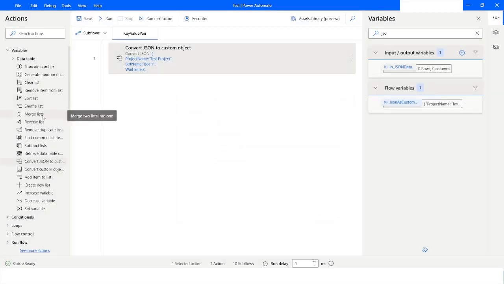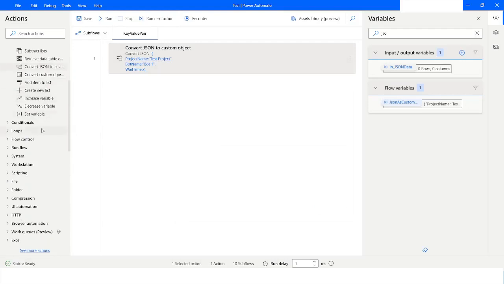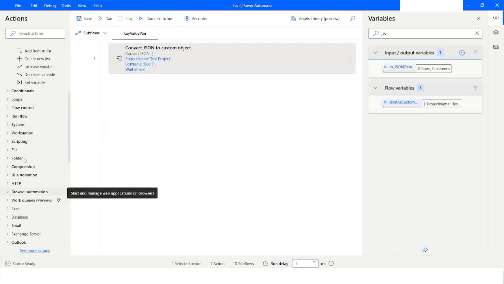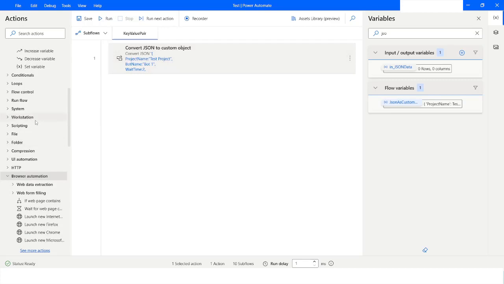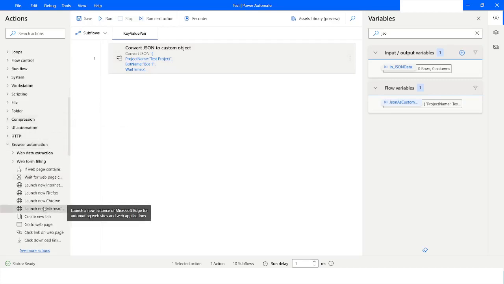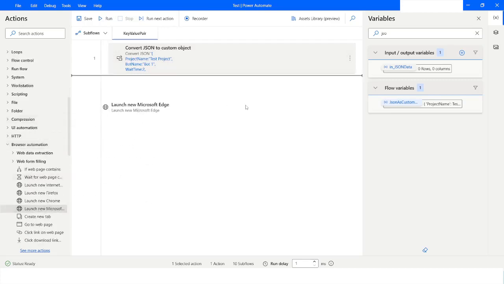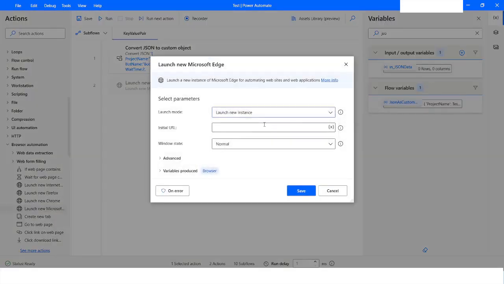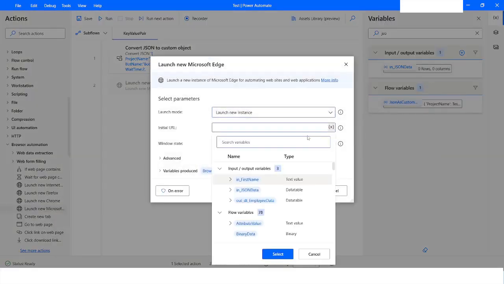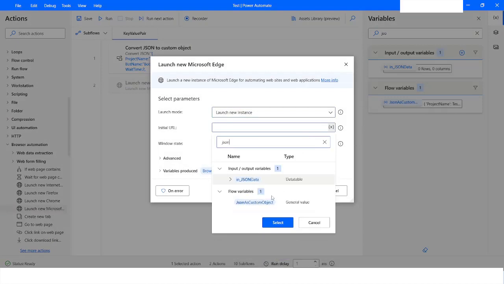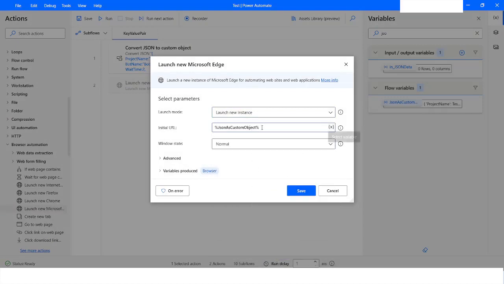Consider that I want to use this variable in my project. So what I will do is I will go to browser automation and I will take launch a new Microsoft Edge, and here I will specify the variable name which is JSON as custom object, and in this I will specify the key which is URL. So when I use this key URL, it will give me www.google.com.